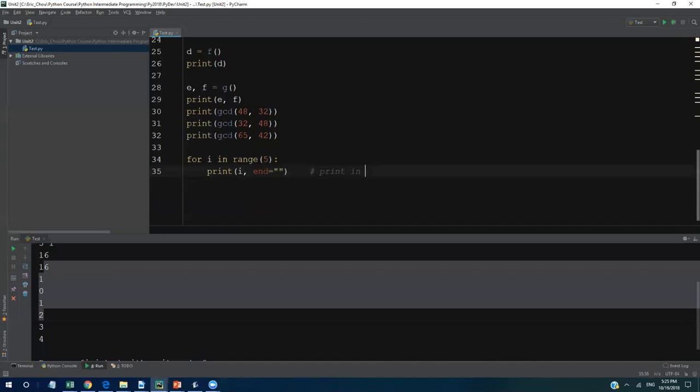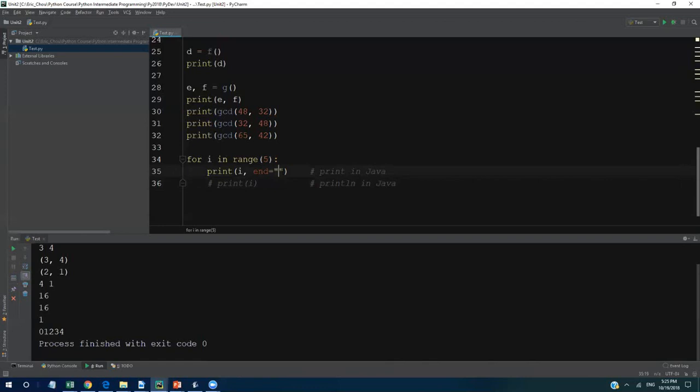And this one, print, and then this one is a print line in Java. Print ln in Java, is that okay? So you need to do end with something. Let's do this. It becomes this, right? But if I put a star here, you put a star over there. If you don't put anything, it will be just like end with a backslash n. Is that okay?